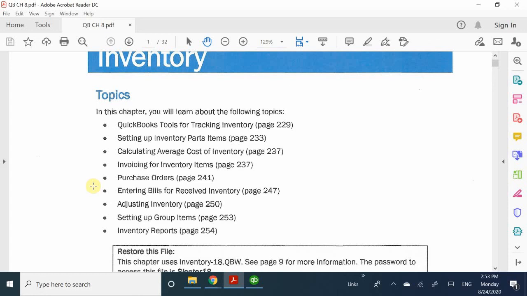Okay? And then other things that we're going to be looking at: we're going to be invoicing for inventory items, which we've done before using our sales receipts, sales process, right? Or recording sales, either invoice or sales receipt. We've already done that in chapter 2.